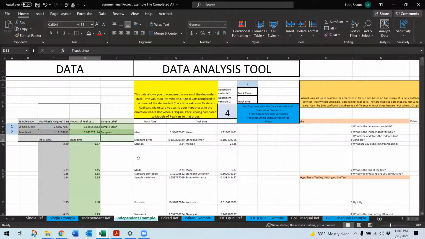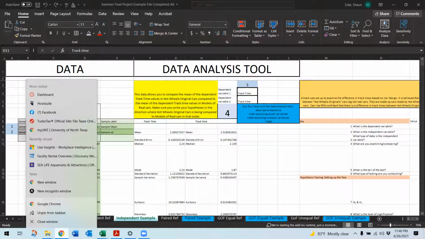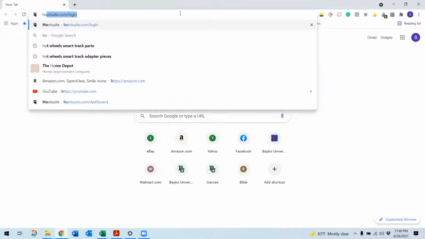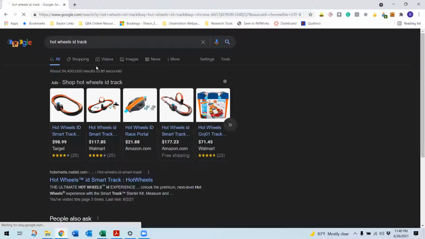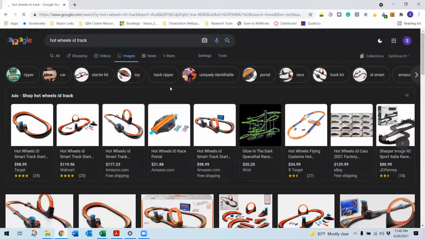So for this example, once again, we're using Hot Wheels, and I really want to go back and edit these videos so that you can see the super cool Hot Wheels stuff that we're doing. I'm going to show you really quick though. Hot Wheels ID track. Okay, so this right here, look at the images.